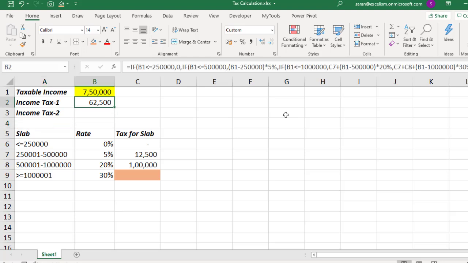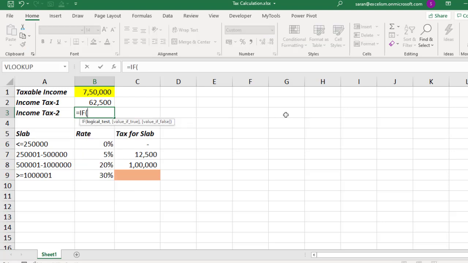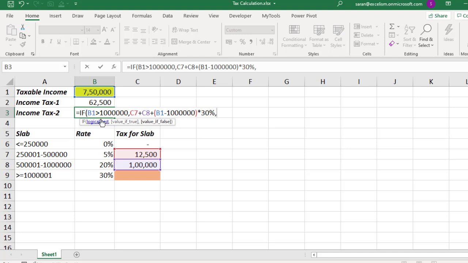The same if function. Now let me look from the top condition: equal to if. Cross check whether this taxable income is greater than or equal to 10 lakh. Greater than 10 lakh. If it is, I have a direct answer. That is this plus the excess over 10 lakhs, this minus 10 lakh into 30%. If not, that means it's not greater than 10 lakhs.